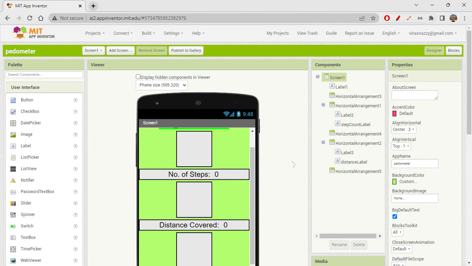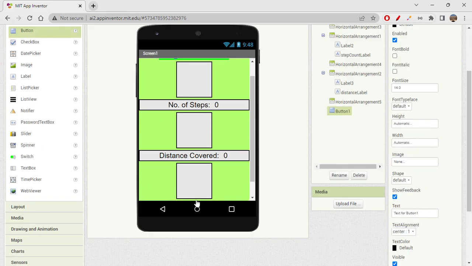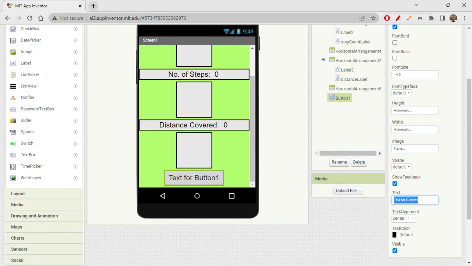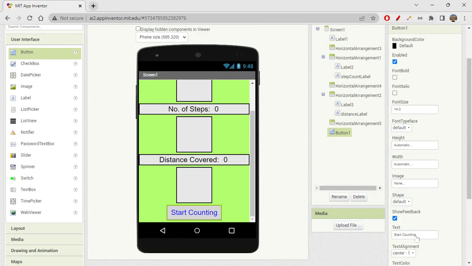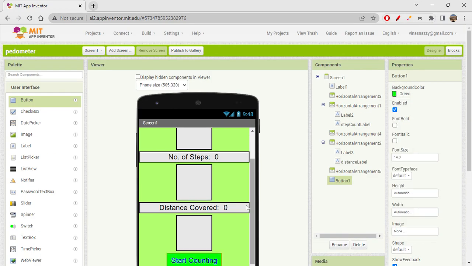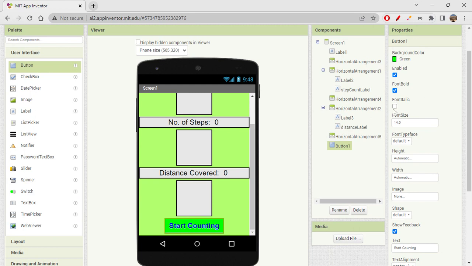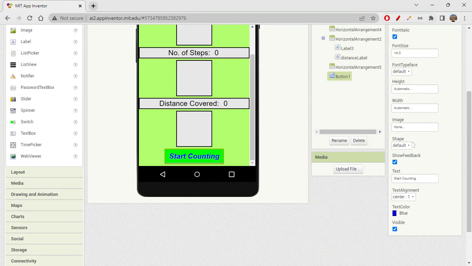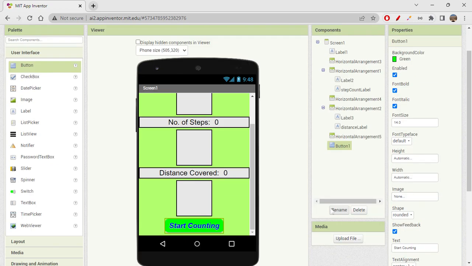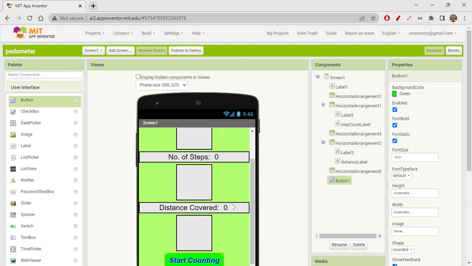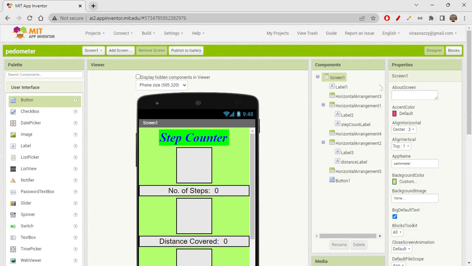And lastly, we will be needing a button. I'll quickly drag a button and place it below this. On this button, we would like to give the text as Start Counting. And you can also design this. I think I'll do the same thing, text and then background color green, font bold and font italic. This looks cool. Shape rounded. Yeah, perfect. Now it is completely aligning the things. And also on the screen, if you give align vertical as center.